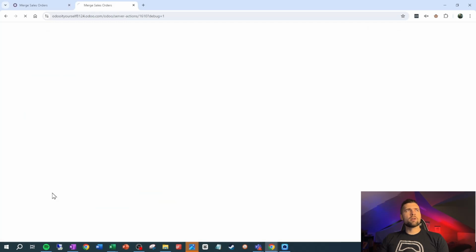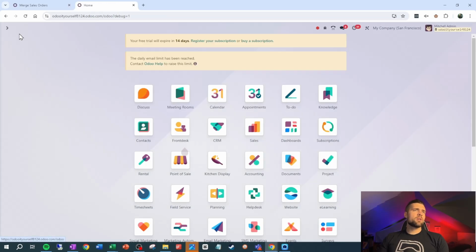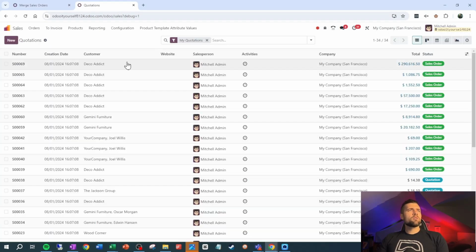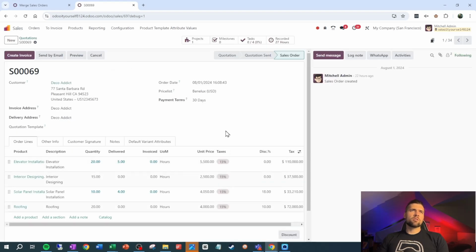So before we hop into the code, let's go over what exactly we're doing here and lay it out for ourselves. Let's duplicate our tab here, and let's go into sales real quick. And let's go into the form view because this explains the structure fairly well. So essentially what we want to do here is make all of the order lines on several sales orders end up on one sales order.